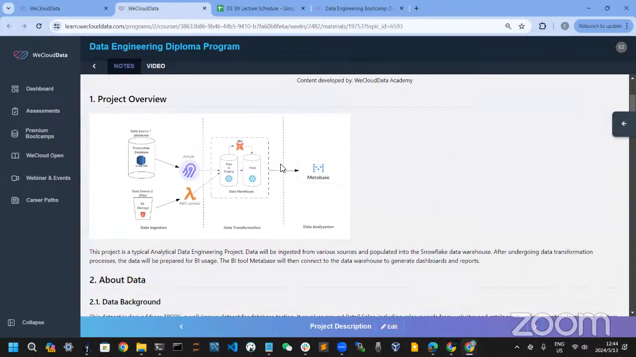Okay, you can see, so this is the project. We are going to ingest data from 2 data sources, use Airbyte to ingest data, use Lambda to ingest data, use Snowflake and dbt to manipulate data, build the data model and ETL process, and then output data into the BI tool, Metabase. Okay, so you can see we'll use several tools and skills here.